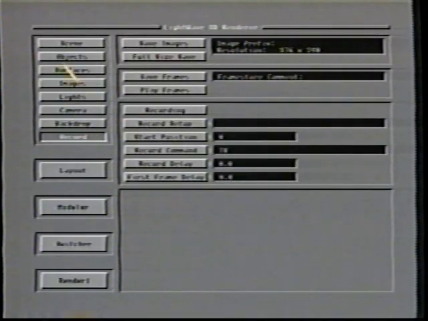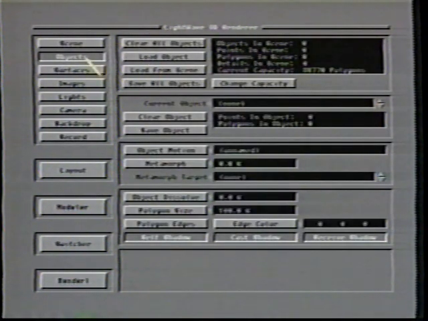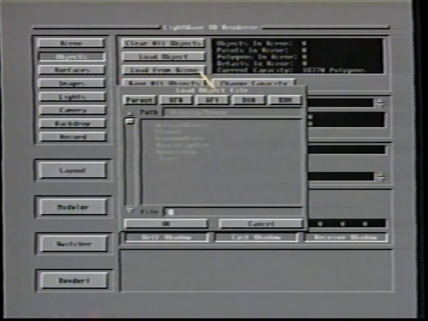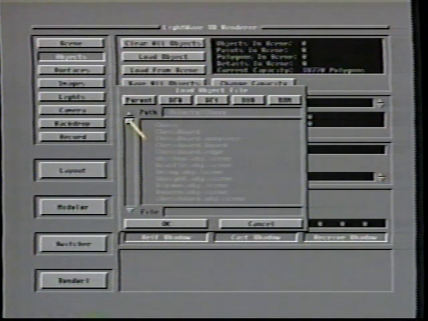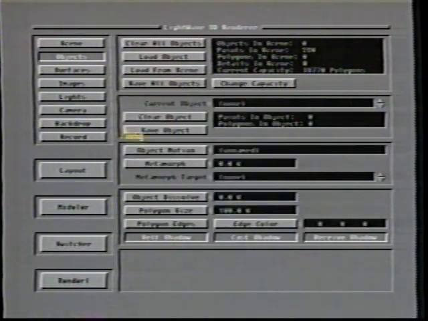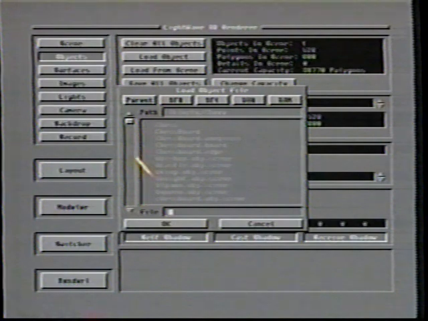So the first thing we need to do is load up some objects. Going to the object menu and selecting Load Object, it gives me a list of all the various directories in the object directory, and I'm going to choose the chess directory. The first thing I want is the chessboard. Now, these are from the Amiga World library, so they've been converted from Turbo Silver objects over to Sculpt, and then Lightwave will load Sculpt images and objects. We've got the chessboard. Now, one by one, I'm going to load all the various pieces.